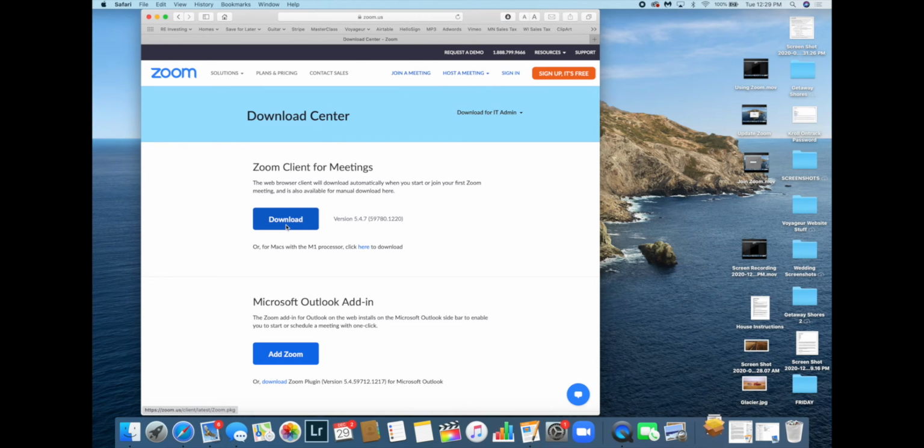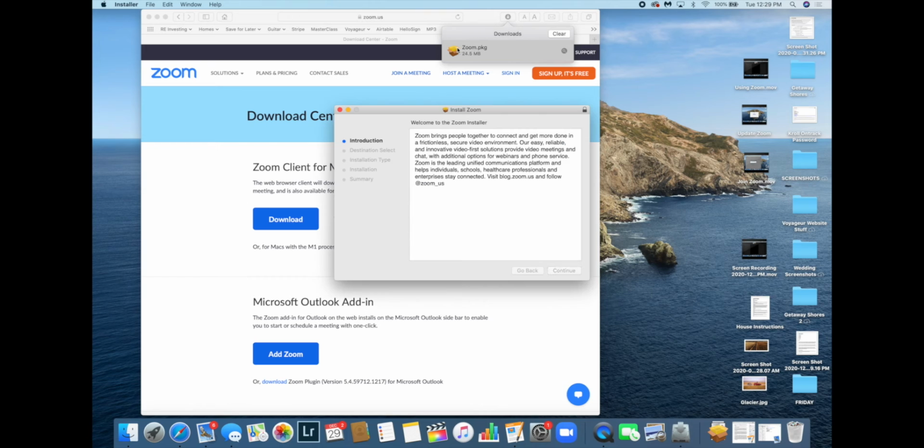It will take a few moments for Zoom to download, but you can find it under the arrow in the top right corner of your screen. Double-click on that package icon. This will open the Zoom installer. Click on Continue, and then click Install.